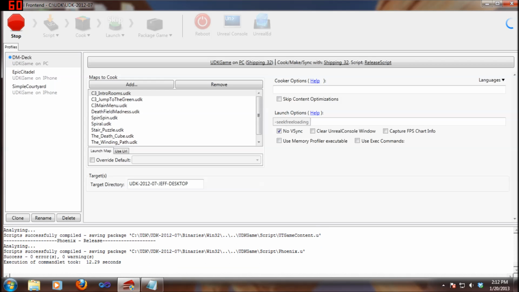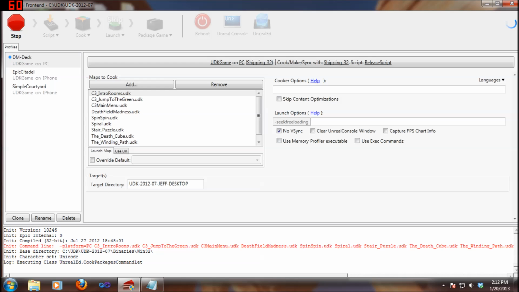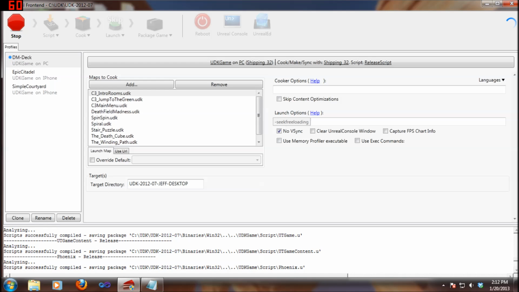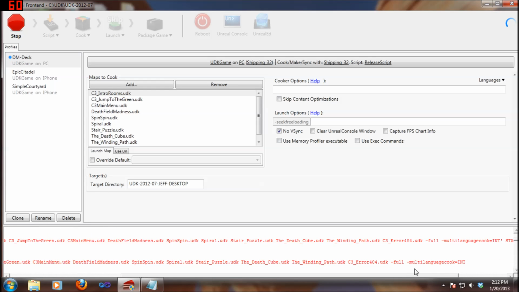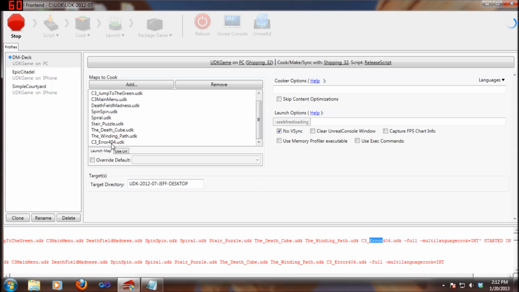As it's going through, it just got done doing all of the script recompilations. Once it got into cooking packages, we start to see these red lines. Red lines in Frontend mean there is an error somewhere. But in this case, the error is because Frontend parses the text strings looking for the word error, and one of our map names, as you saw up here, is called error 404.